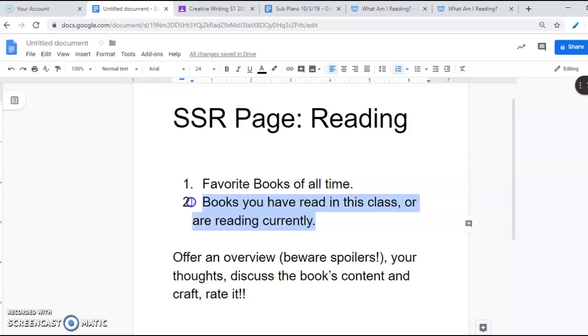And then the second thing is you do have to review the books that you read in this class, either you're reading now or you have finished reading. Most of you guys are in the process of finishing your very first book. So what you'll want to do is do a review for that.